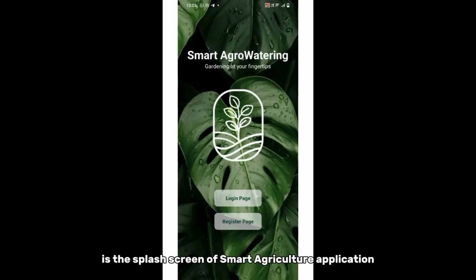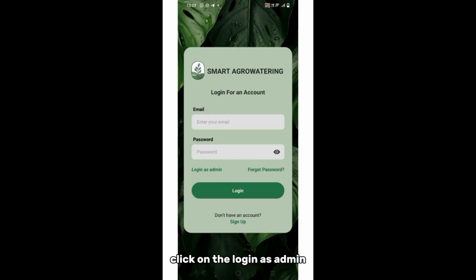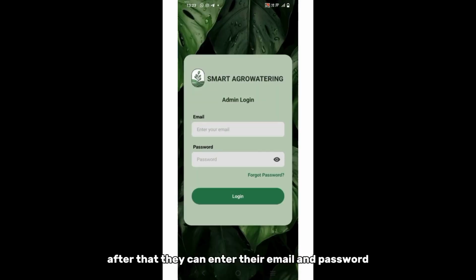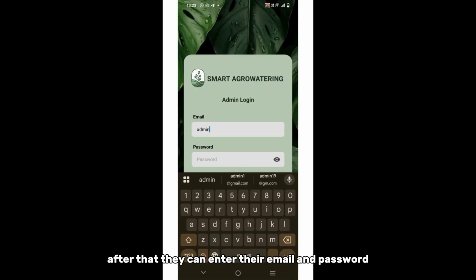This is the splash screen of the Smart AgroWatering application. Here contain two buttons, which are the login page and register page. This is the demonstration for the admin. The admin can click on the login page button, then click on login as admin. After that, they can enter their email and password.